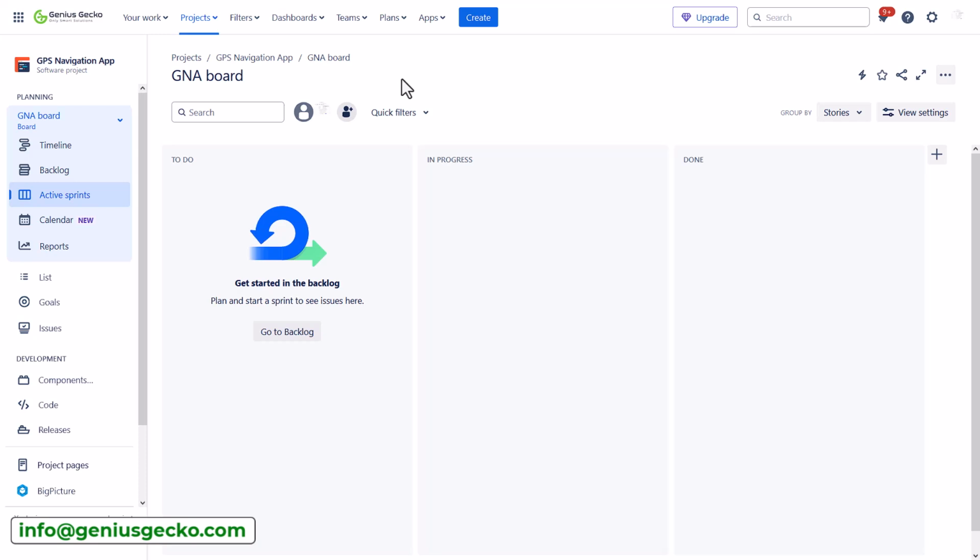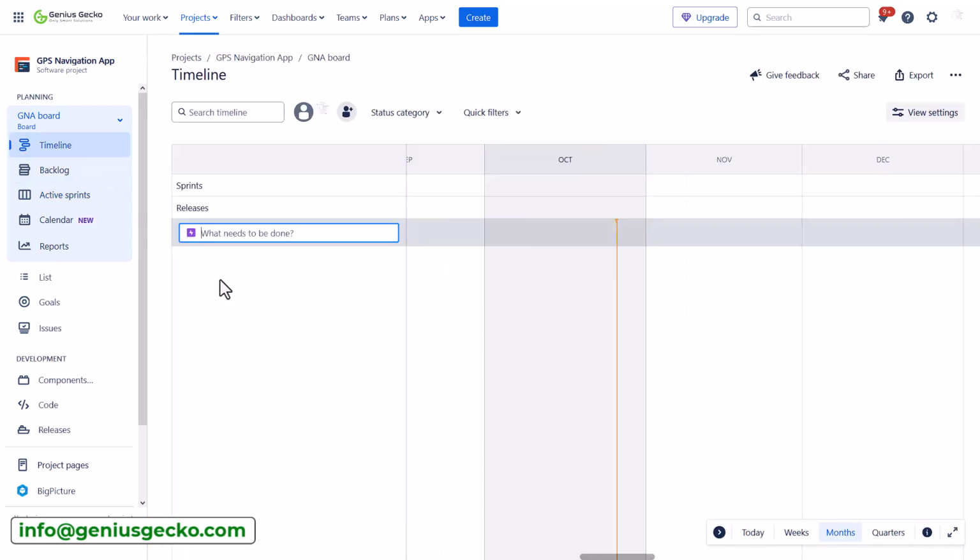Now, when it comes to top-down planning, the Agile process begins with defining the overall goal and purpose of the project, known as the vision, and creating a high-level timeline that outlines major milestones and deliverables. So we do have a timeline view here. Let's have a look. And as you can see on this timeline, I can show my sprints, the releases, and the top level item is actually the epic.